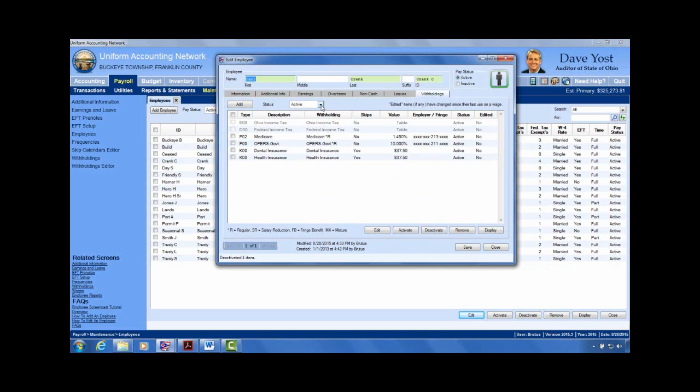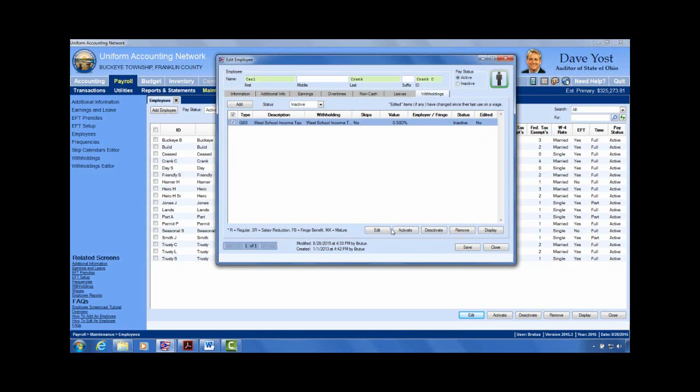Like I said, it'll still show up on reports for past wages. And let's say I accidentally clicked the wrong button. Maybe I accidentally deactivated dental insurance as well when I didn't need to. I can always change the status menu from active to inactive, and I could reactivate or click the activate button to make it active again.